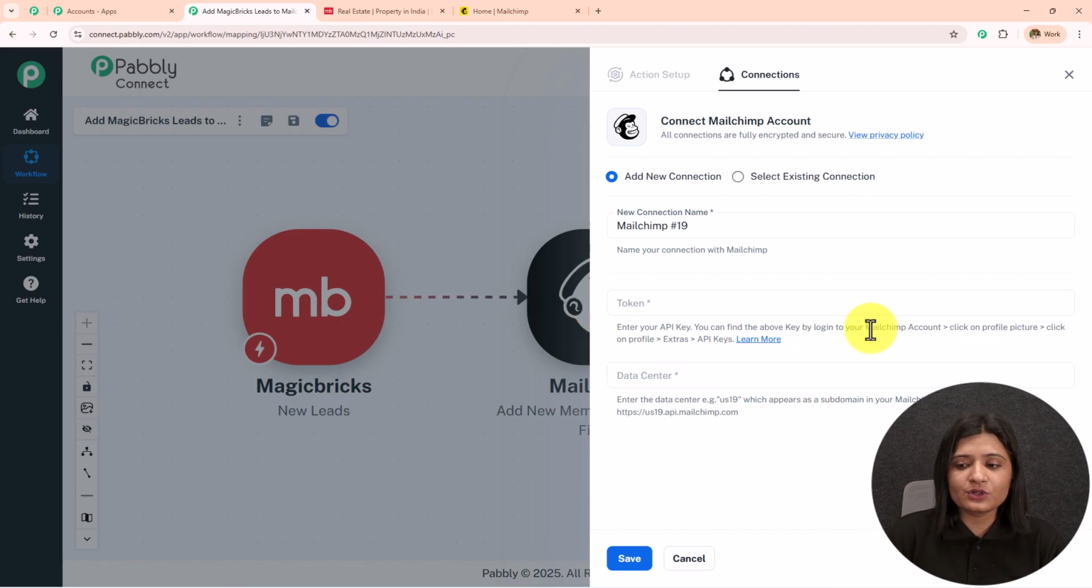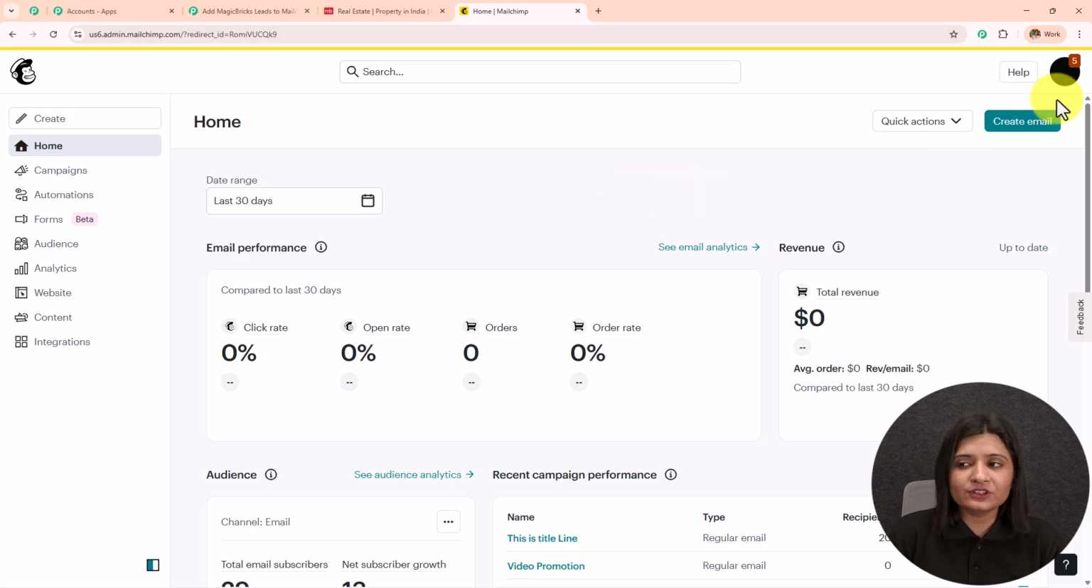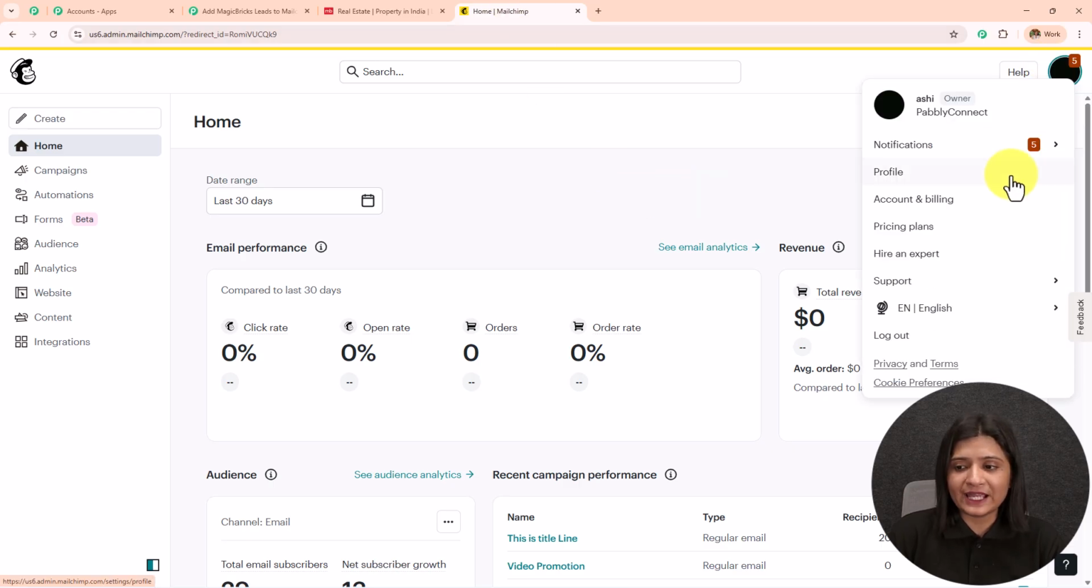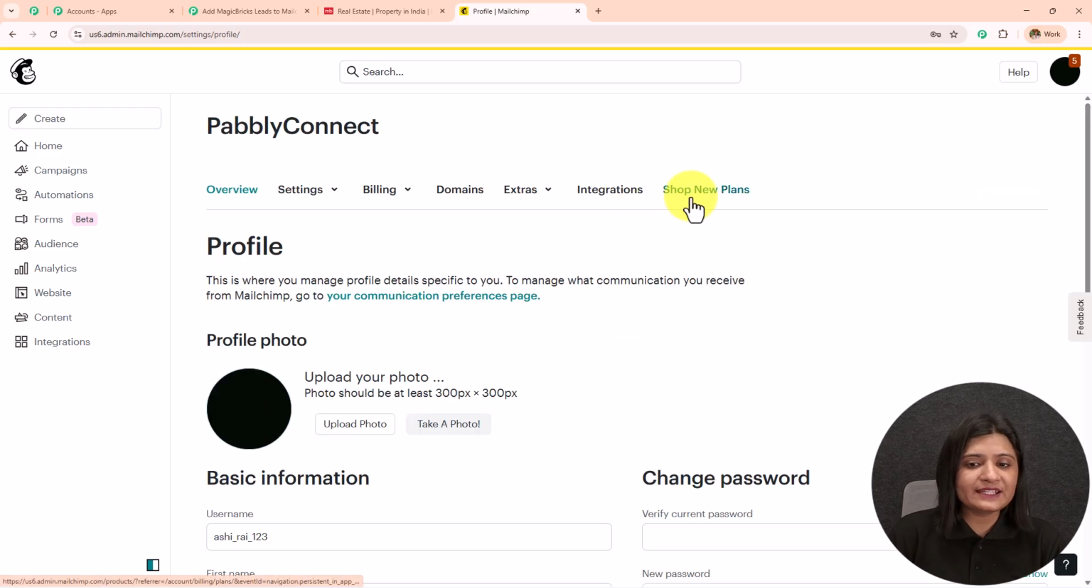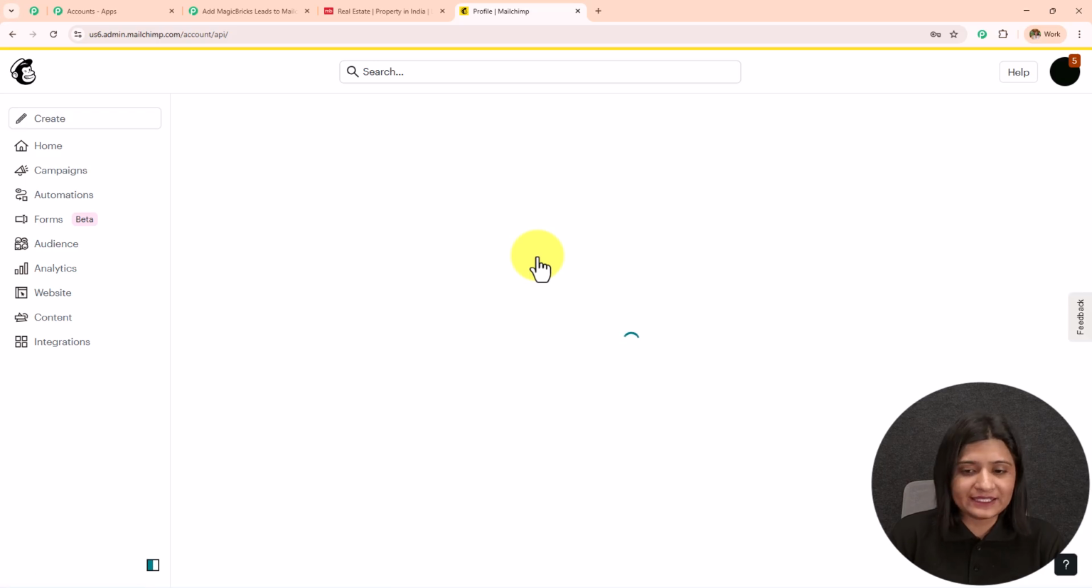So to get this token, I have to open my Mailchimp account, click on profile picture, click on profile, extras and API keys. I'll follow the same, go towards this profile. I'm going to click on this profile. And then on the top where I can see all these options, I'm going to click on this extras and then click on this API keys.